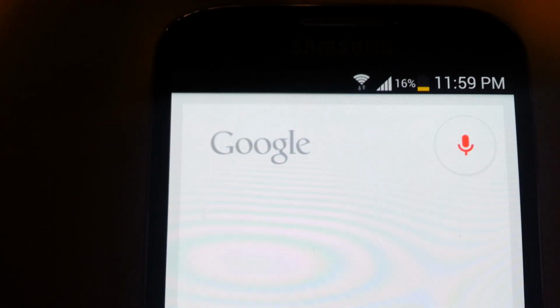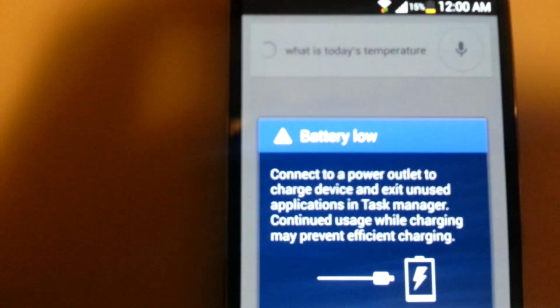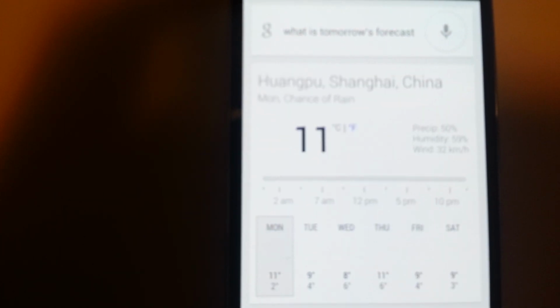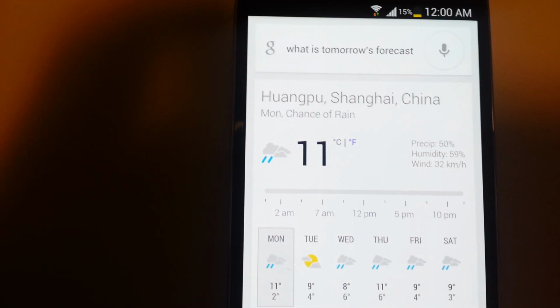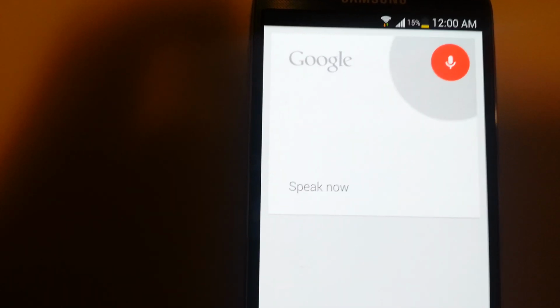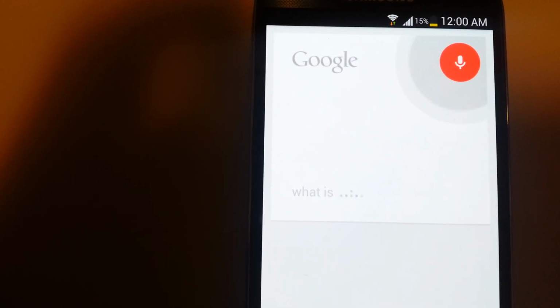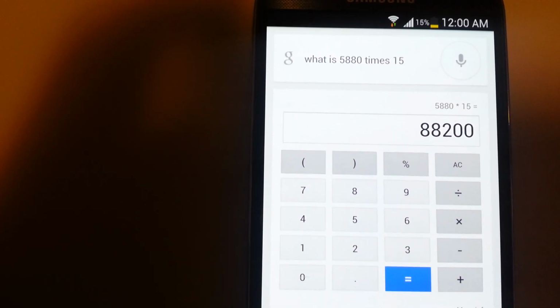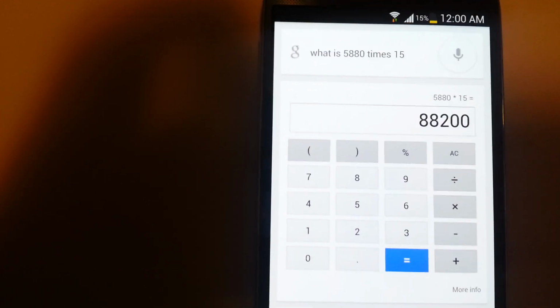Okay Google, what is today's temperature? Today in Shanghai, expect a high. What is tomorrow's forecast? Tomorrow's forecast for Shanghai is 11 degrees with a chance of rain. What is 5,880 times 15? The answer is 88,200. Pretty cool, huh?